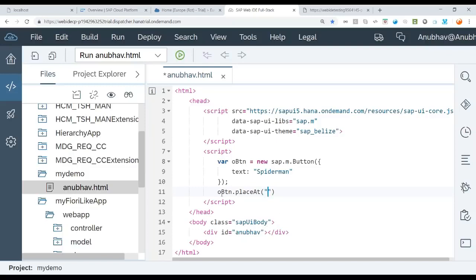Now I'll say, hey, please place my button in the Anubhav element, and you can see this Anubhav element is here, where it will be placing the button. Click on save. We are done. Let's come back and refresh the page. And you would see a nice button must load on the UI. It takes a little bit of time to refresh.